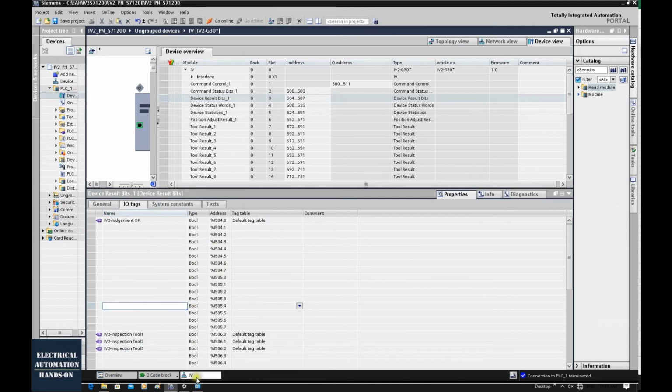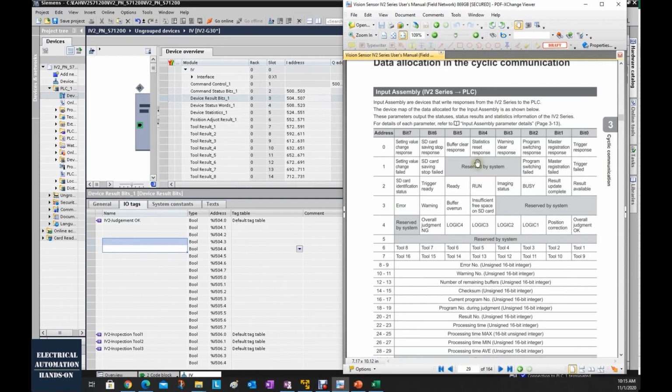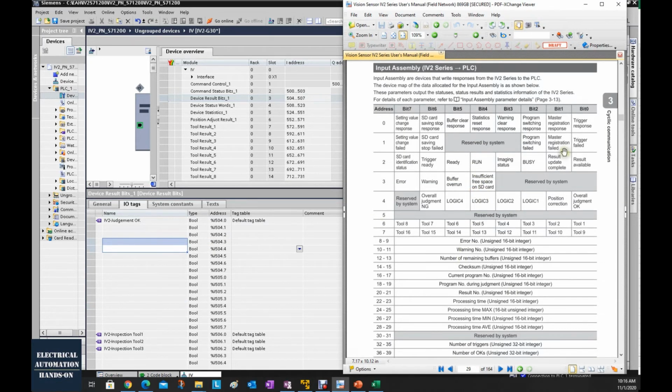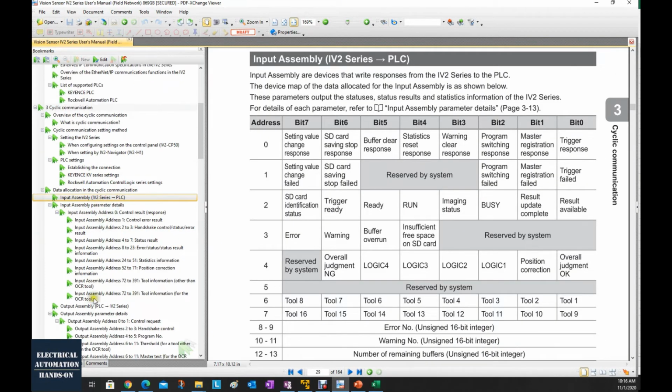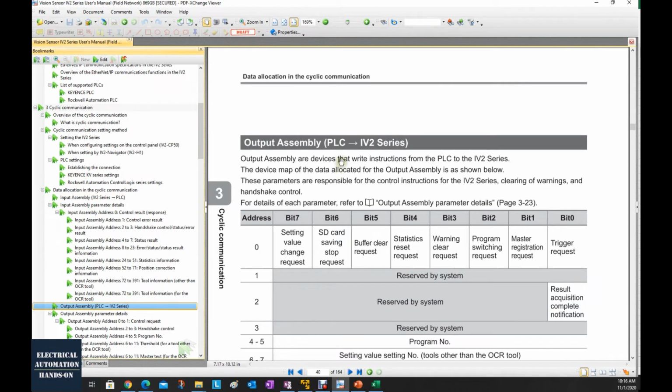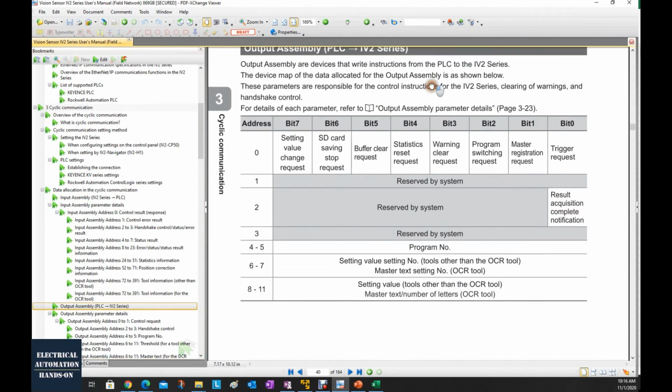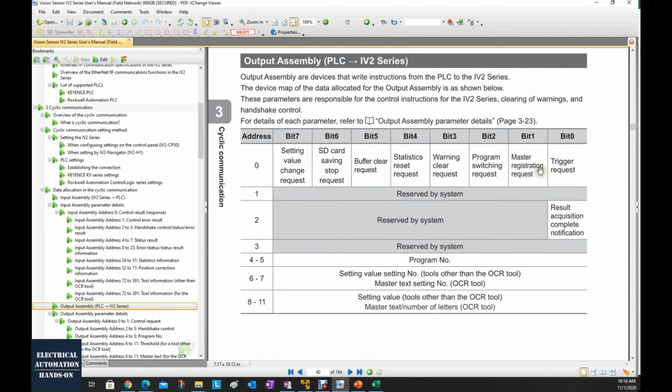If you need more, you can assign the name here by using this tag list. They are the mapping list. Okay, this is the signal coming from the IV2 to PLC. We also need the signal from PLC to IV2 to trigger the camera or switch the program. From this manual, let's scroll down and find the output assembly, PLC to IV2 series. And we can see the important signal, that is the trigger request. Okay, let's assign this trigger request.